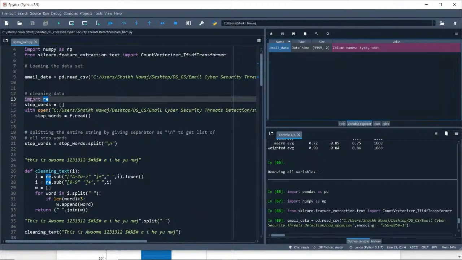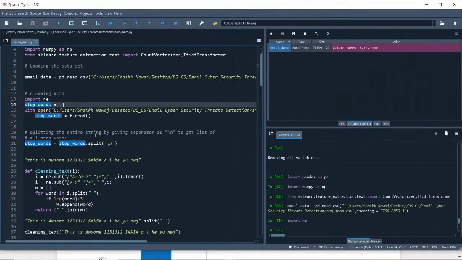So let's import the re package. The re package is basically about regular expressions. Let me run this. With the help of the regular expression package, you can manipulate your text data.